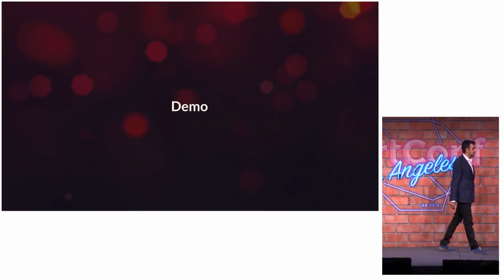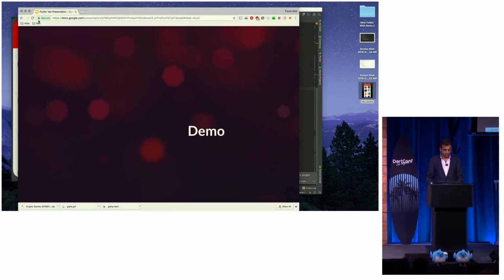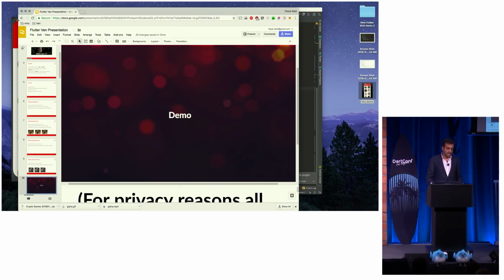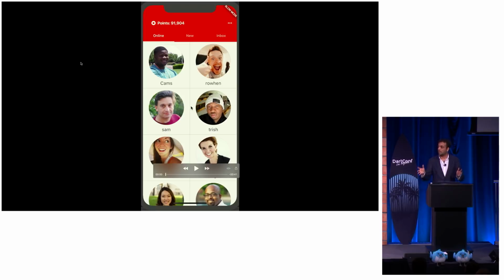So let me give you a quick demo of how the app is. Very simple. What I did for the demo is, because it's a chat app, I replaced all the pictures with randomuser.me, and I recorded a video. All right, so here's the app, and this is all in Flutter. So this is running on iPhone X, or the simulator iPhone X.